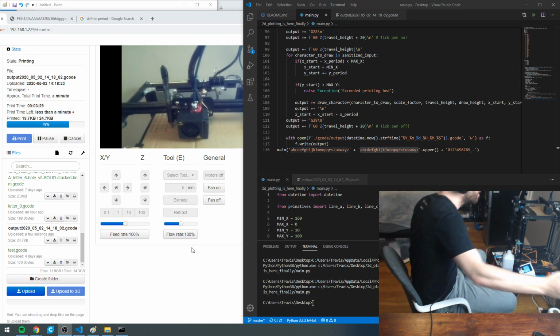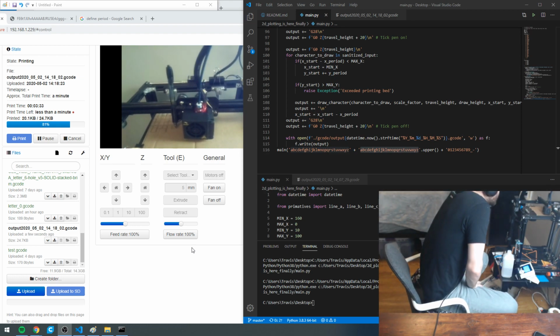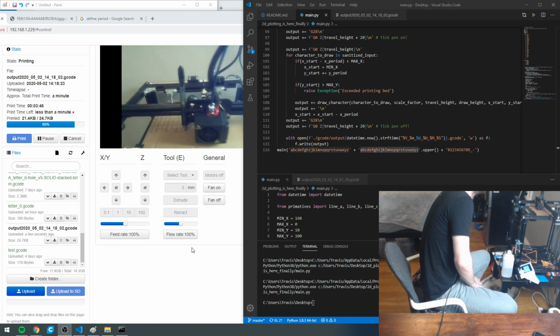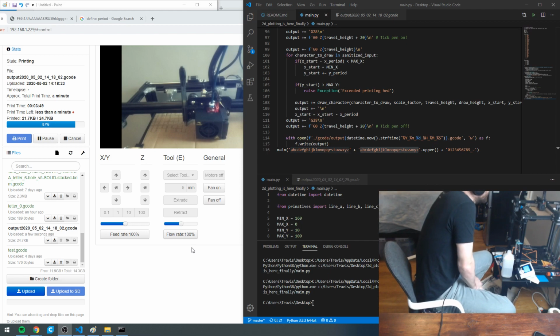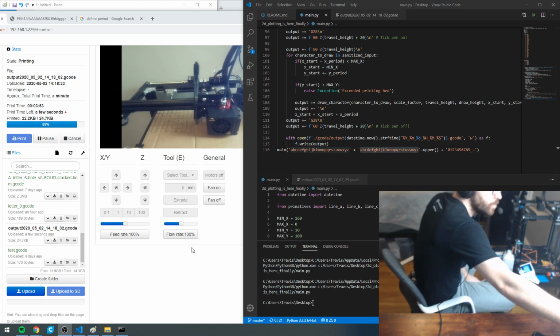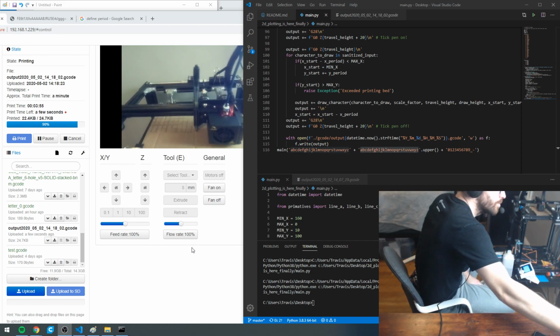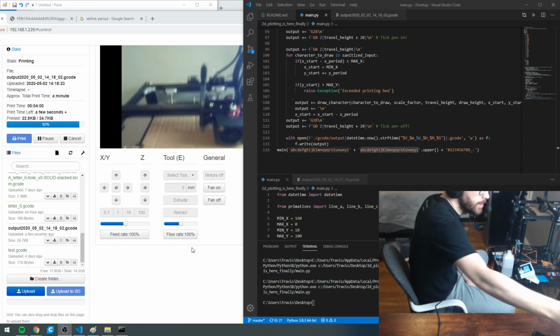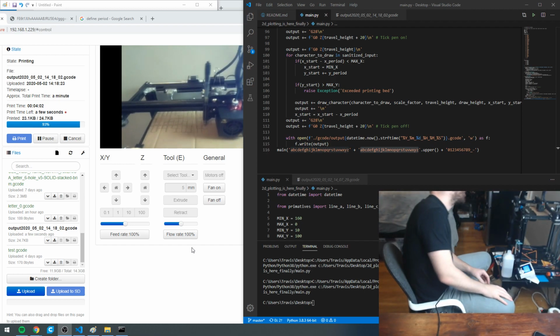Okay. Here comes X, Y. Terrible looking Z. 1, 2. Nice. Oh man.